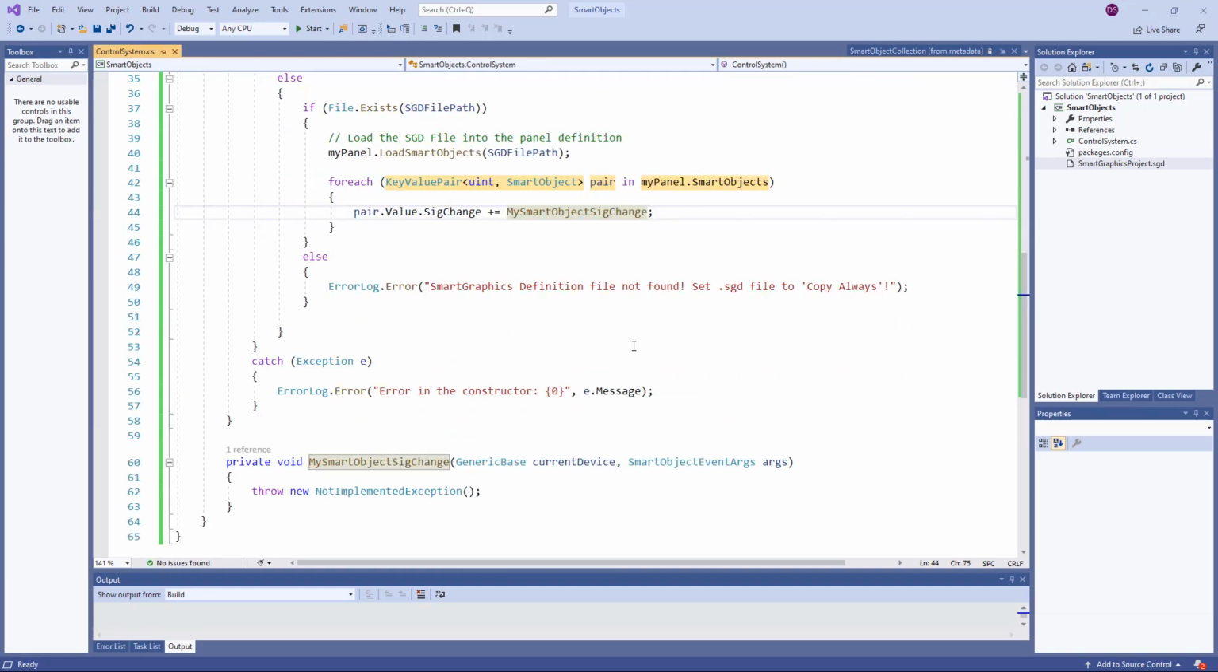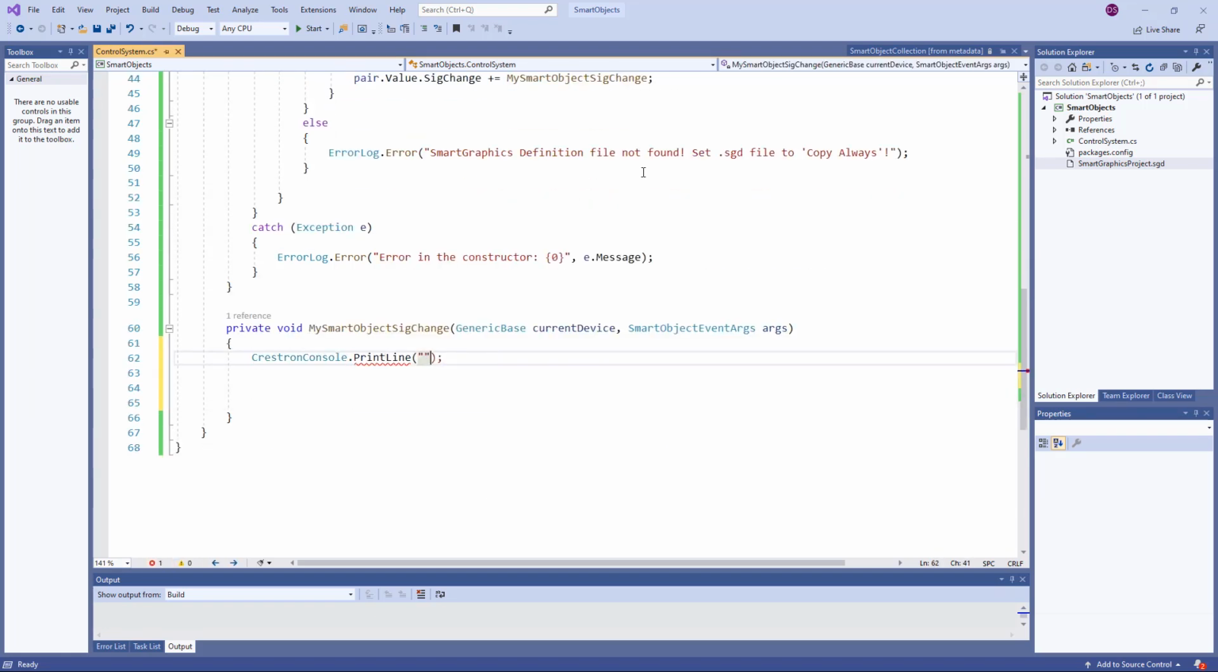Keep in mind, we are able to customize the method names as they are created. Since we are using a single event handler method for all of the SmartObject SigChange events, we will first need to see if we can discern which SmartObject raised the event. Here, a print line will let us show the args.SmartObjectArgs.ID of the incoming event.